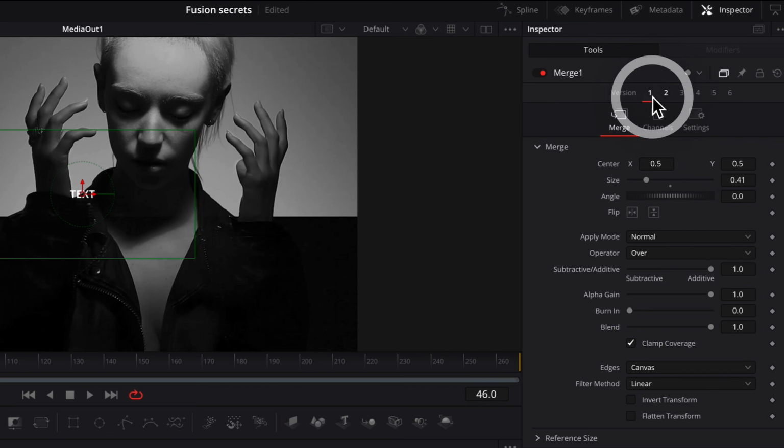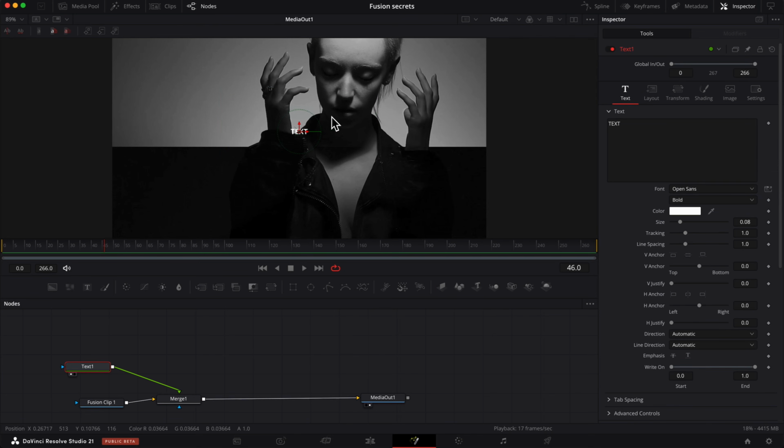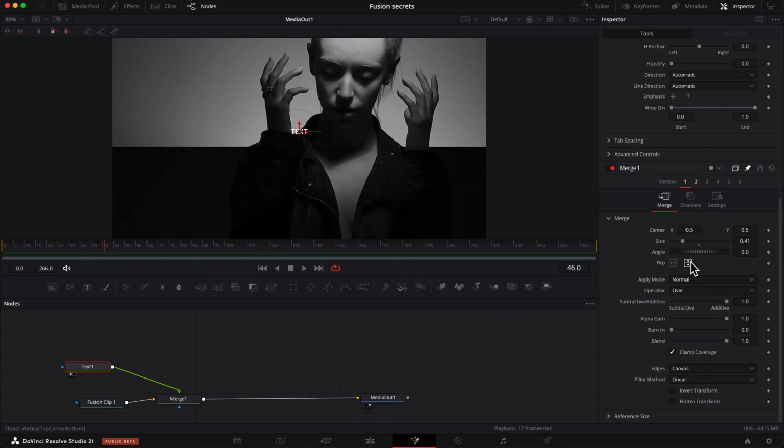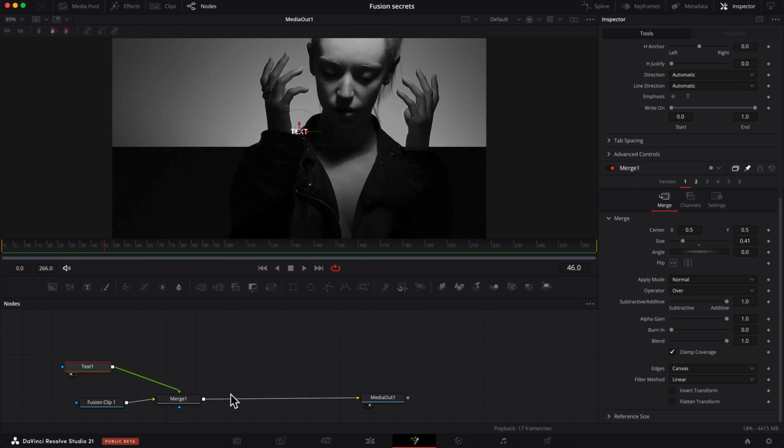The other really useful feature is this pin here. If I click that and then select another node, well then you've got the second node that I selected, the text node at the top here, and directly underneath it you've got the merge pin there. So if you've got a couple of nodes that you're changing a lot of different settings on, that's a really useful feature, so you're not constantly having to switch between the different nodes within the node tree there.